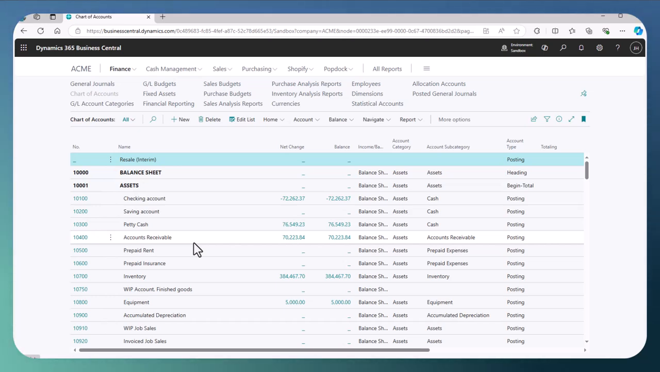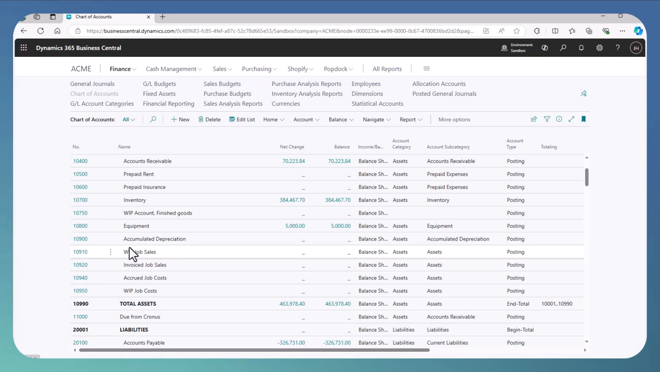Account 10,001 begins the assets portion of the balance sheet, and its row type is designated as a begin total. And then finally, down at account 10,990, we have an end total row that allows me to have the sum of all of my assets on the balance sheet. That's a range of accounts from 10,001 through 10,990. If I add any additional accounts within this range that hold posting balances, they would automatically then be included within that range of the balance sheet.